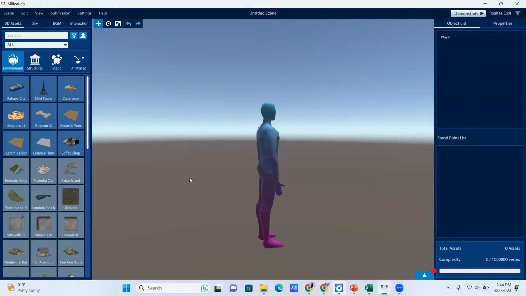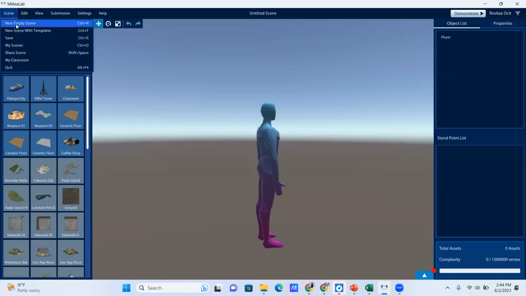Okay, the second area is the left panel, and we will explain one by one, starting from the scene menu. The scene menu contains submenus including new empty scene. You can easily create virtual reality content according to the creativity and scenario you want by simply dragging and dropping the 3D assets in the MilleaLab library.